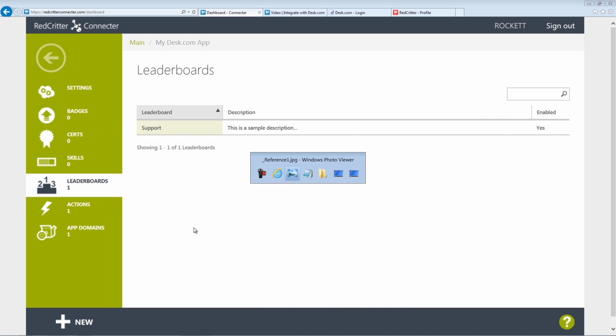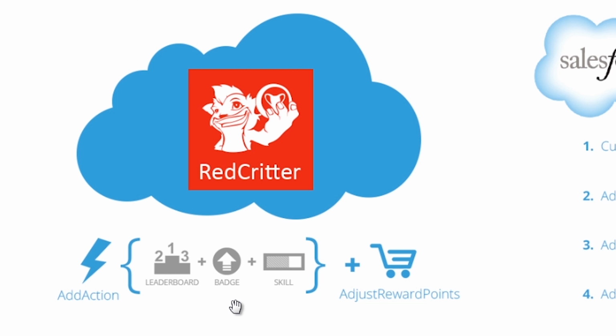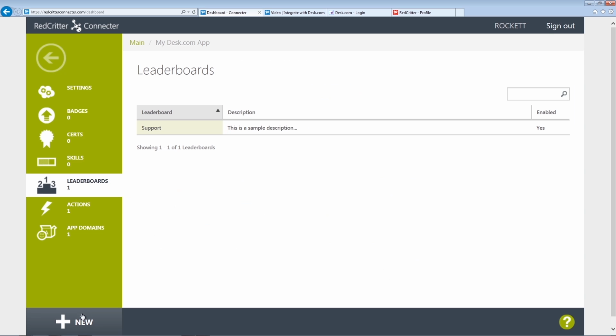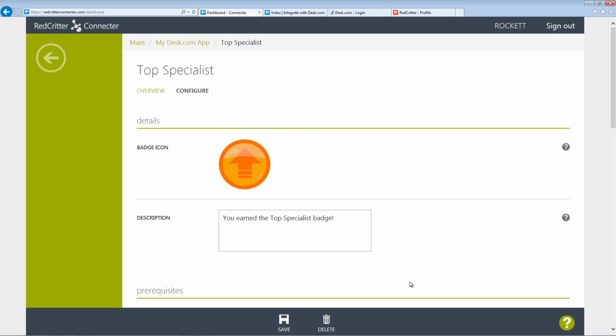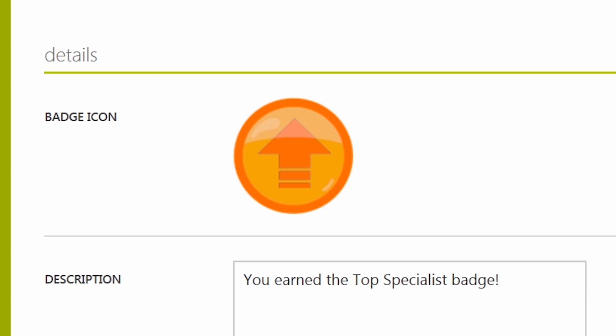And so now if I go back to my diagram, now I want to award some badges based on that same action. And so if I go and click New, Badge, we're going to give out the Top Specialist Badge. And I just added the description, you earned the Top Specialist Badge. When you're ready, click Create New Badge. Just like before, we want to swap out this icon.